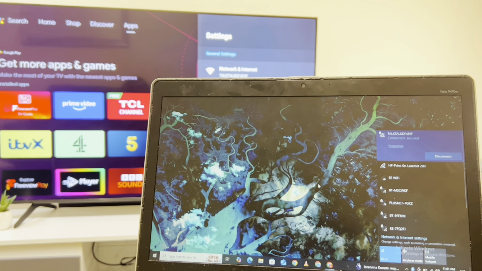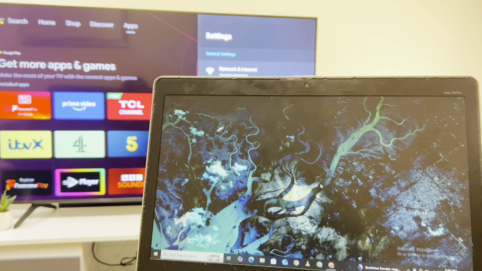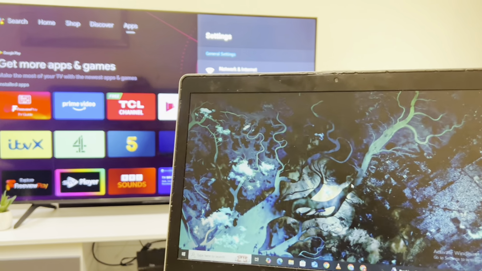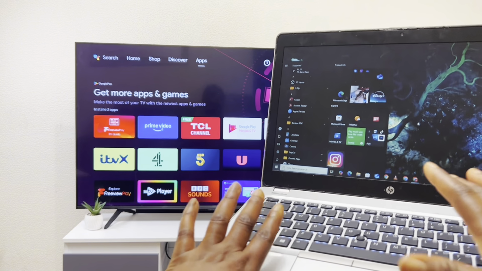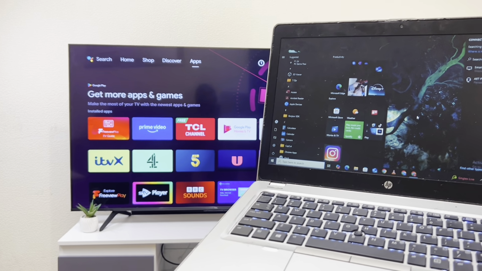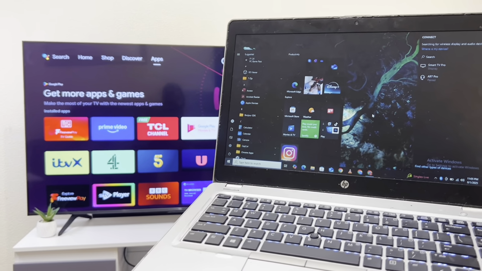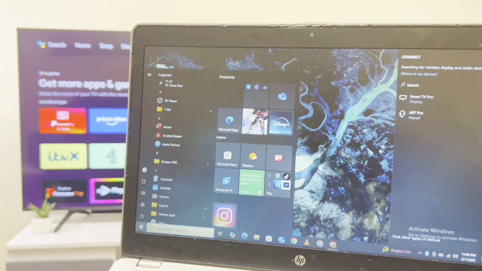Next on the laptop, look for the Windows sign and letter K key, like this. Windows key and letter K. Now it gives me the option of my TV. My smart TV is there, Smart TV Pro. So I'll click on it.